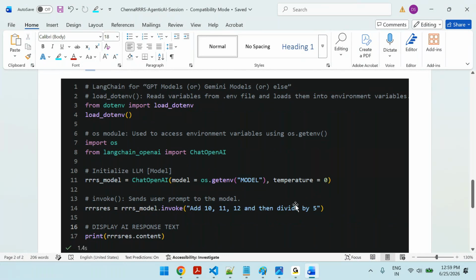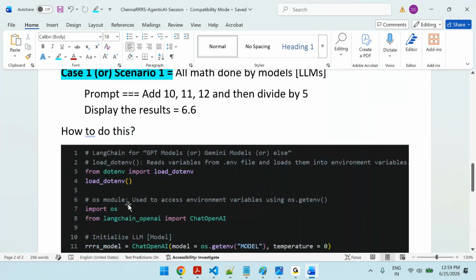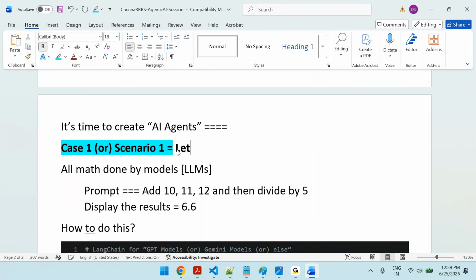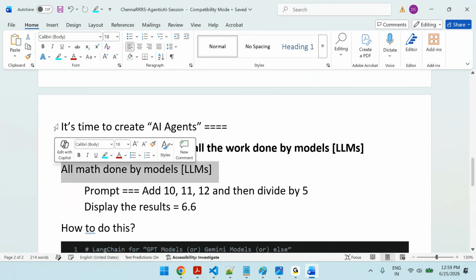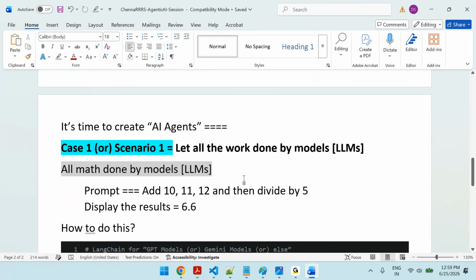So that means addition, division, everything is done by the model, given this prompt. Who is doing those additions and divisions? My model is doing them. Then it gives the response, and that response we displayed. So scenario 1 is: let all the work be done by the model, meaning LLMs. In this case, all the math is done by the LLM.